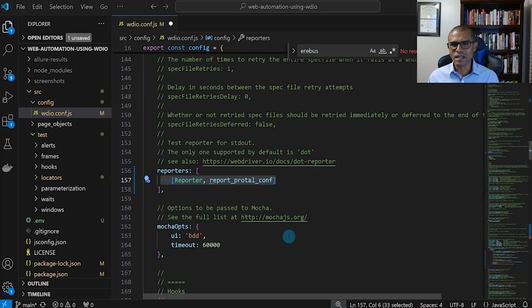I know that's a lot of steps, but believe it or not, we're done. We've done everything such that when we run any tests, the test execution results are going to be posted on the report portal. So let's go ahead and run some tests now and see the results in report portal.